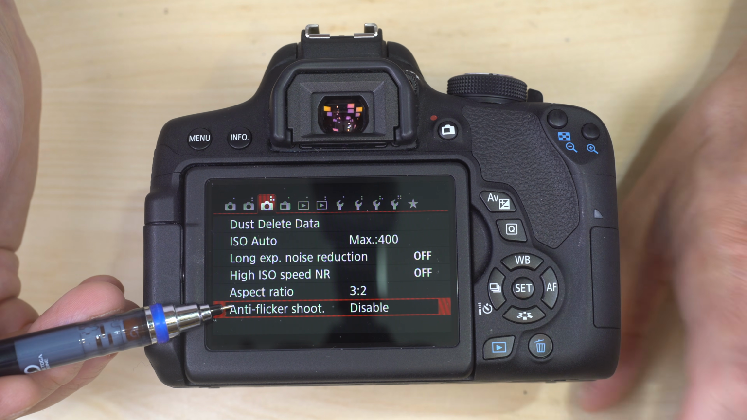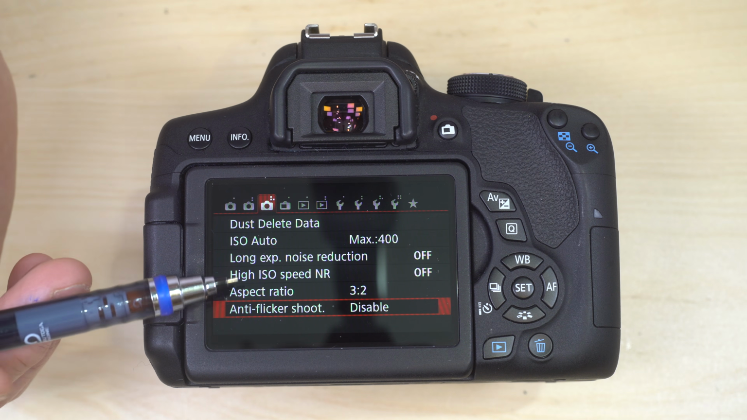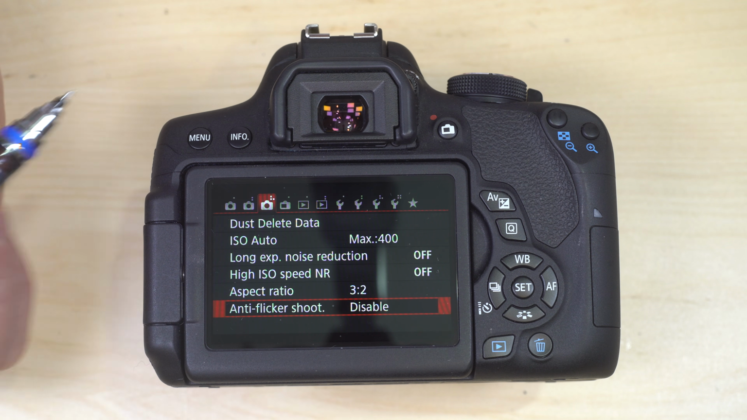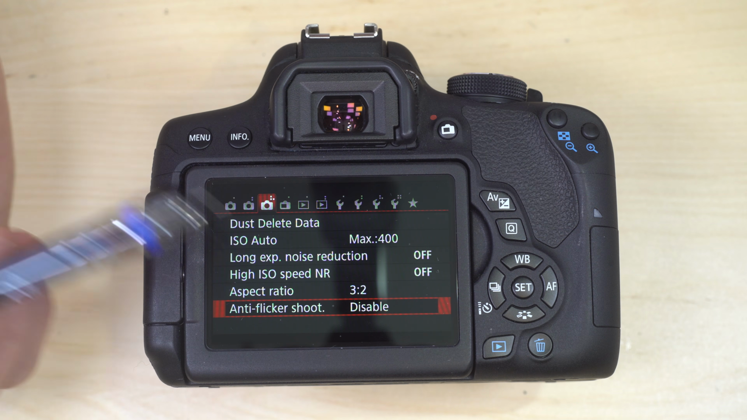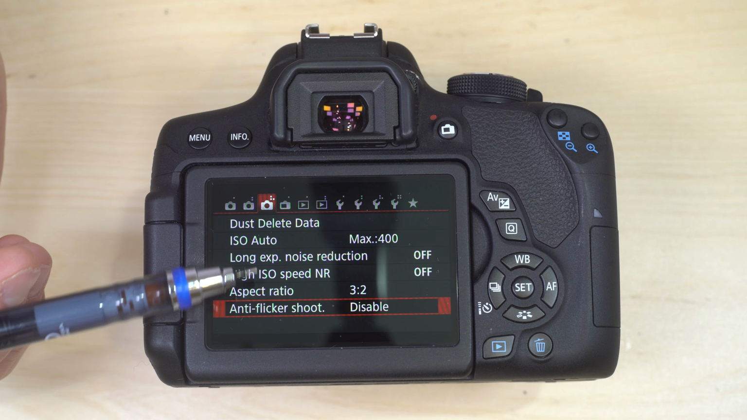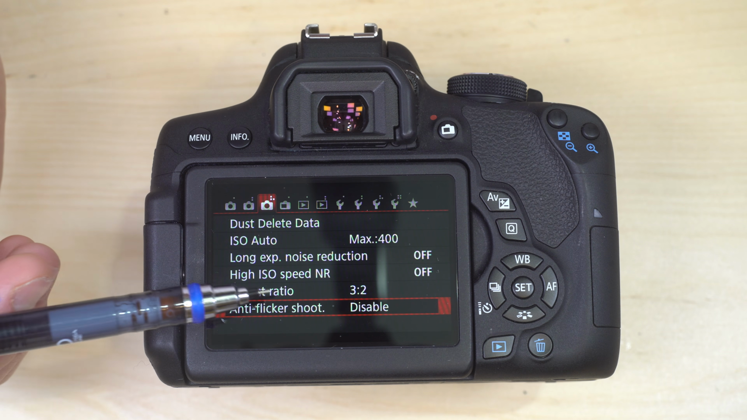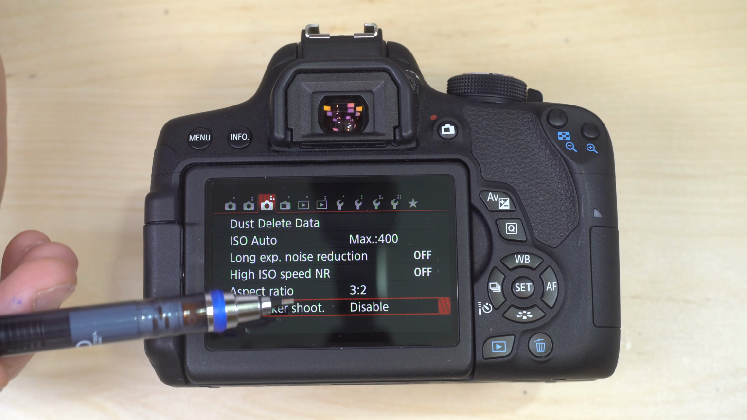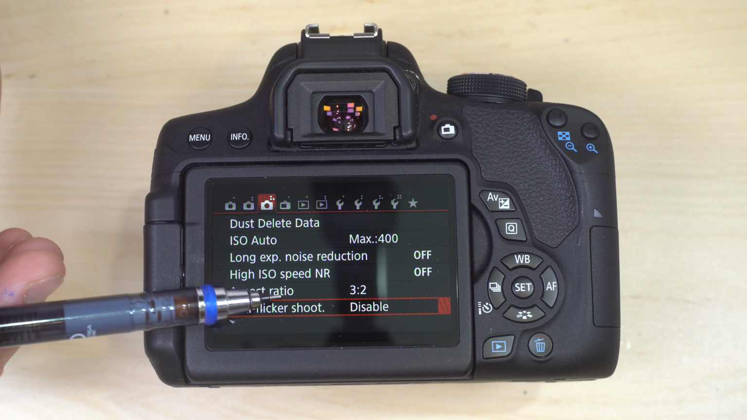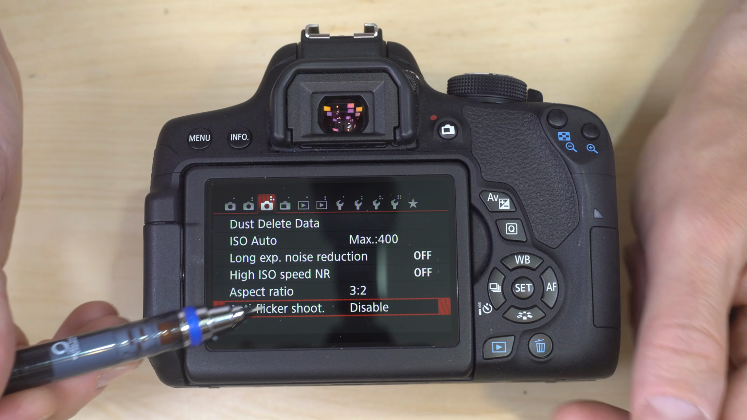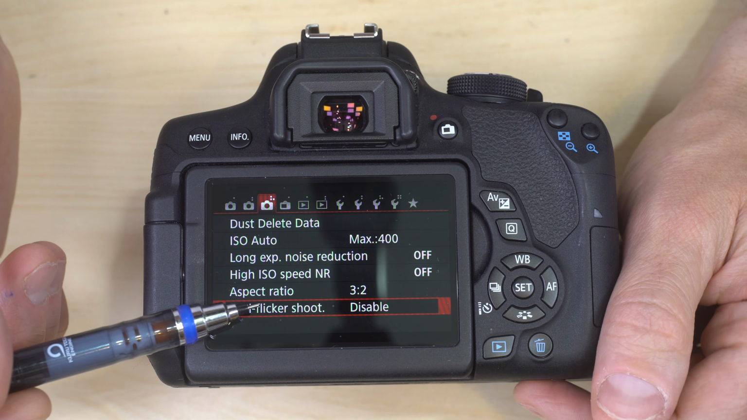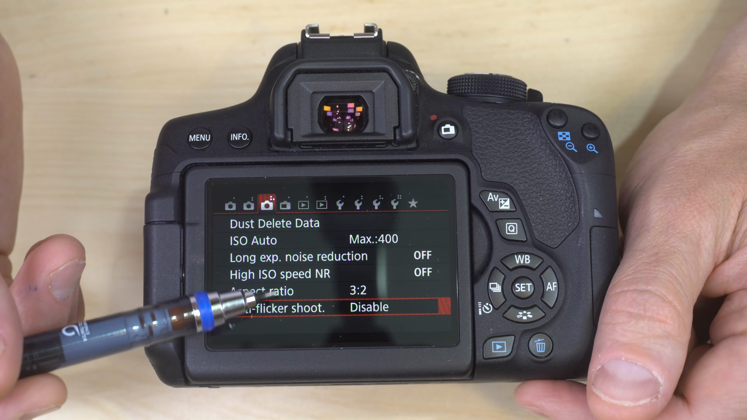Anti-flicker shooting is enable or disable. What anti-flicker shooting does is, prior to the shot being taken, the camera will scan the scene to see if there's artificial light in the scene, and if so, what its flickering rate is. And then it will take the photo at a time that is optimized to eliminating artificial light related flickering in the photos. If you're under full sun, you don't need to do this at all. This is only for artificial lighting.